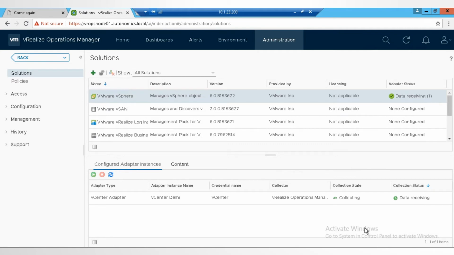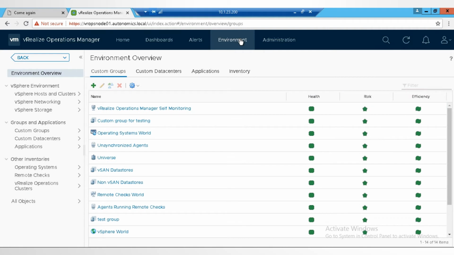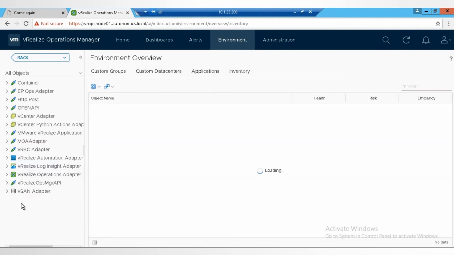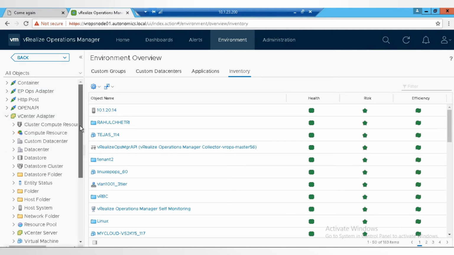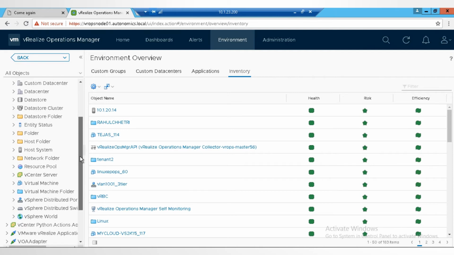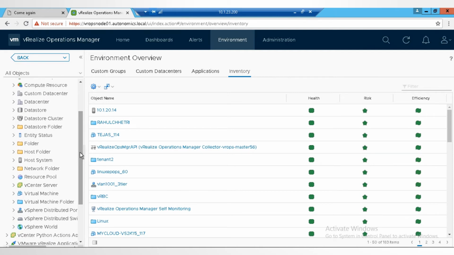For checking that, we will move to the Environment tab, then to All Objects, and then to the vCenter adapter. Here, we can see the number of objects that have been discovered. If I click on any of those, we can see the number of instances.